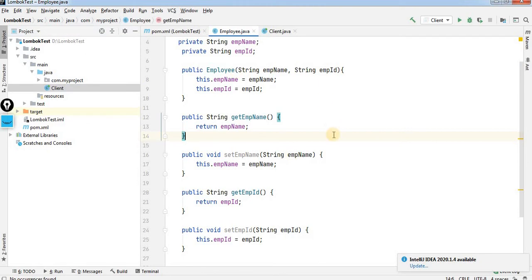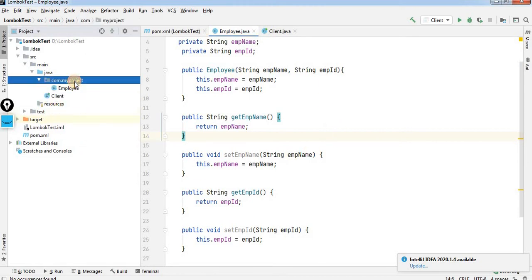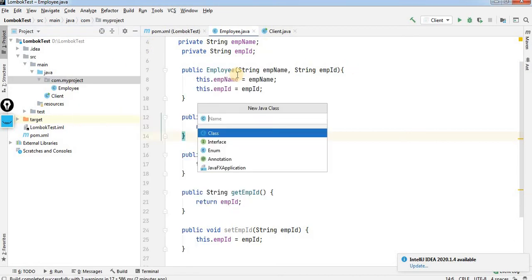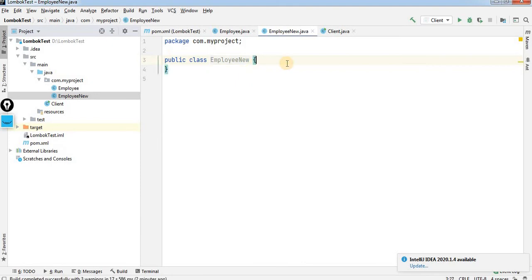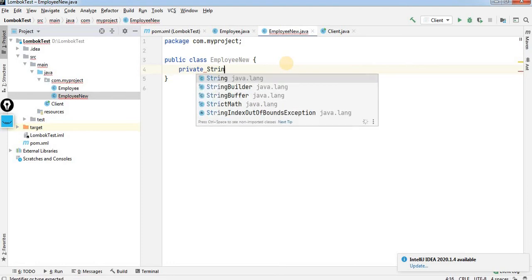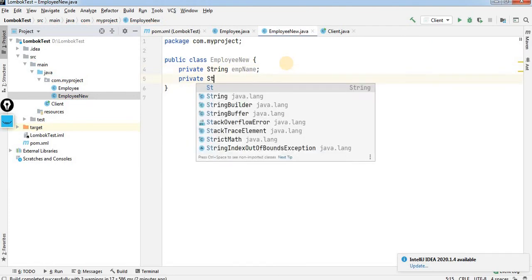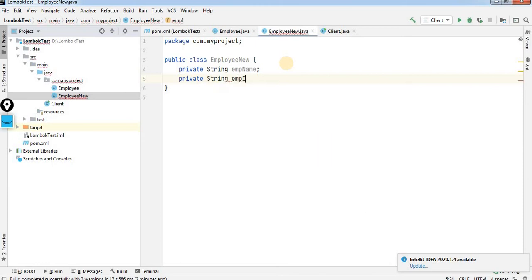So what I need to do is create one more class, a new employee class. Here I am going to again declare the two private variables, that is employee name, private String empName, and private String empId, right?